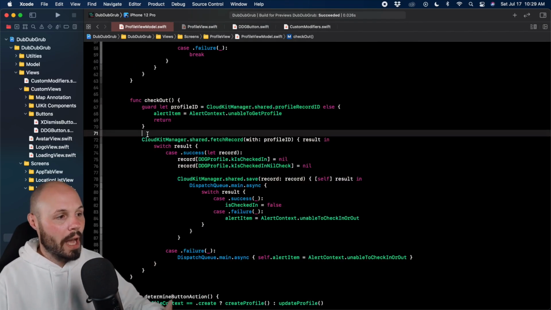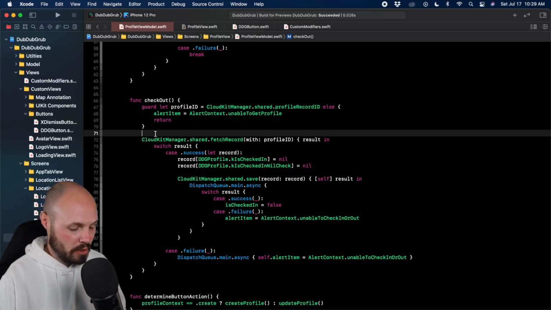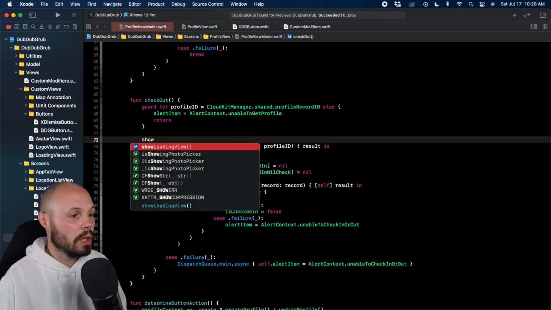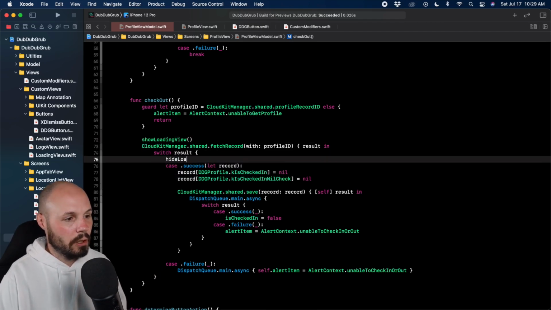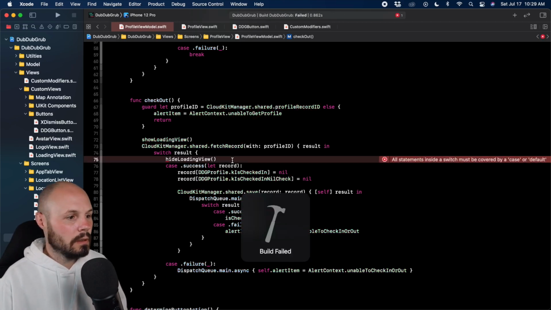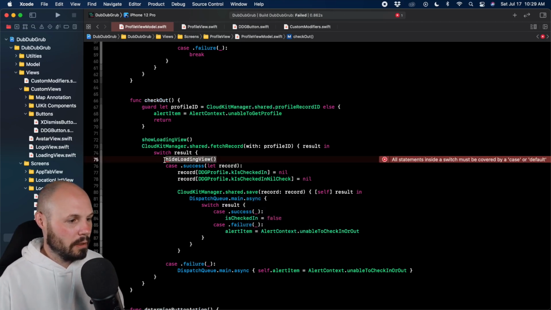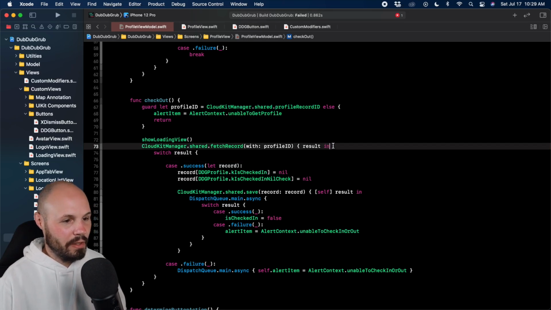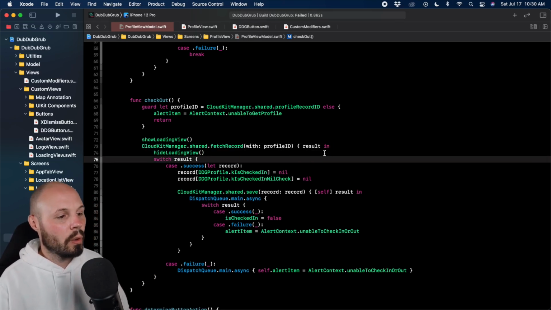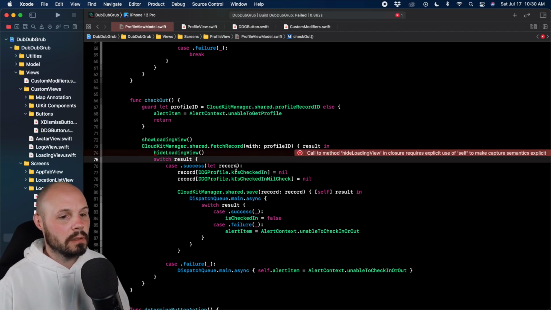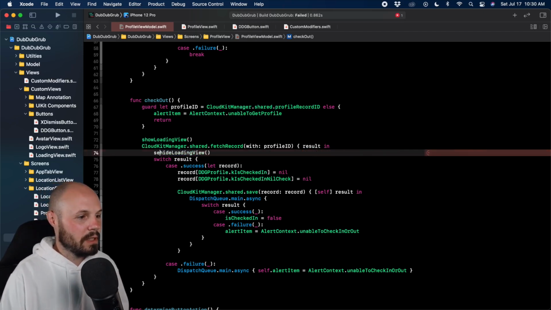Okay, so the network call actually starts here before the CloudKit Manager stuff. So I will show loading view. And then here where we get our result back, hide loading. Why don't I have hide loading view? Command B, what am I missing? Oh, I'm in the wrong spot. I need to be above the result in the switch. There we go. Okay, so now that I'm showing it, hiding the loading view accordingly, self dot, there we go.